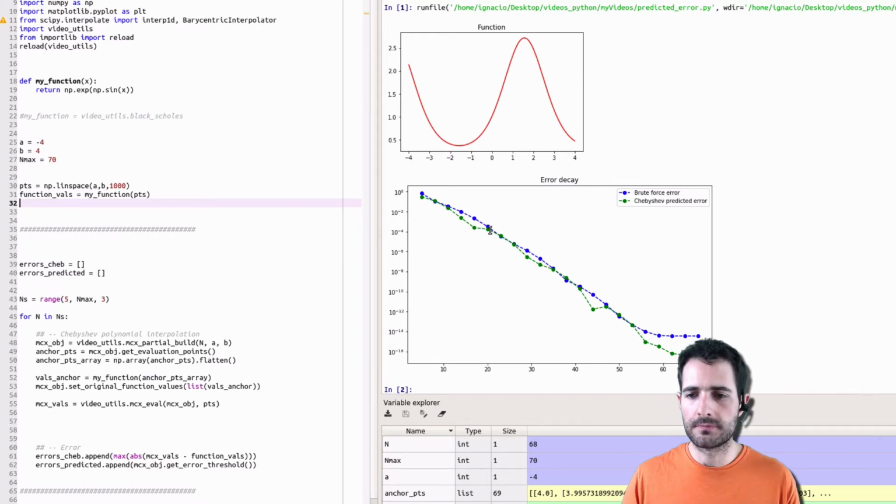The green dots represent the predicted error, which only uses the values of the function on the Chebyshev points. And as you can see, before we reach machine precision down here, both of the errors are very close to one another, showing that the predicted error is a really good proxy for the actual error of the object. So this was the result for this particular function.